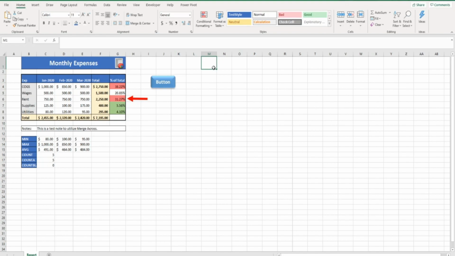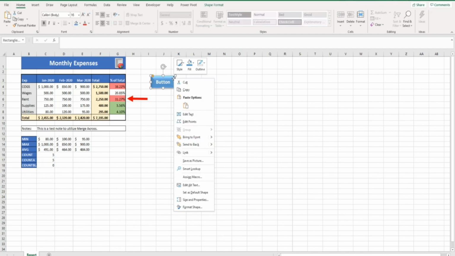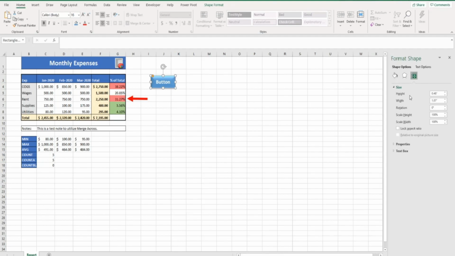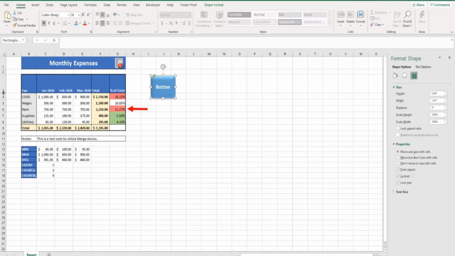There's also a lot of different properties that come with this shape as well, and we can edit those properties by giving the shape a right click and go to Size and Properties. Here we can adjust the size of the shape, such as height and width, or if we click this arrow next to Properties to expand the properties, we have multiple options to choose from. Currently, one of the properties is set to move and size with cells. So what does that mean? So if I come back to our worksheet and I increase the height of row 3, watch what happens to the button. The button expands as well.